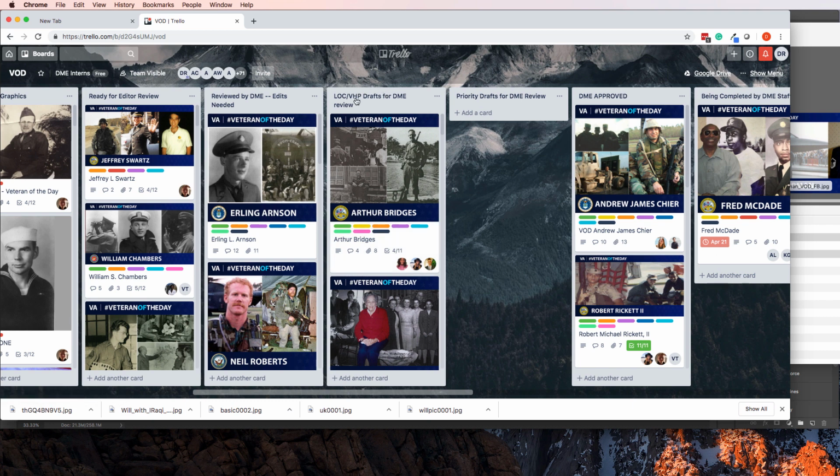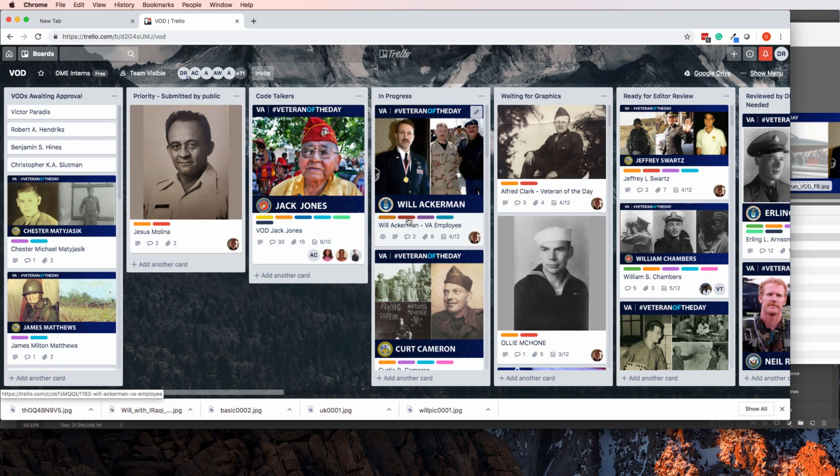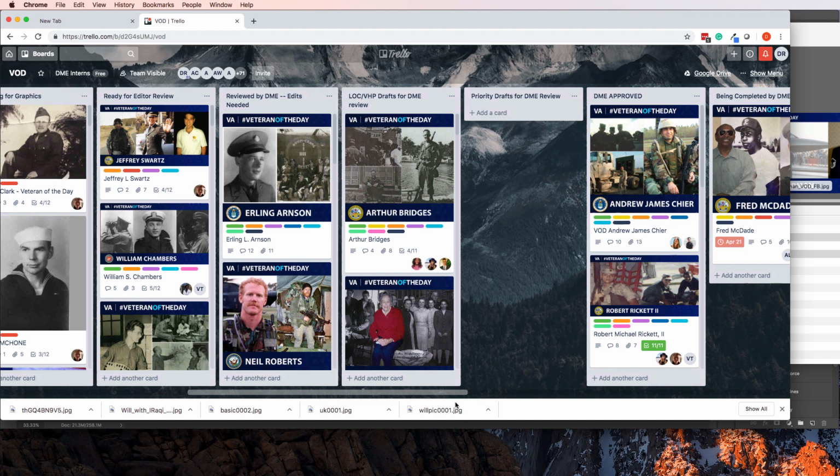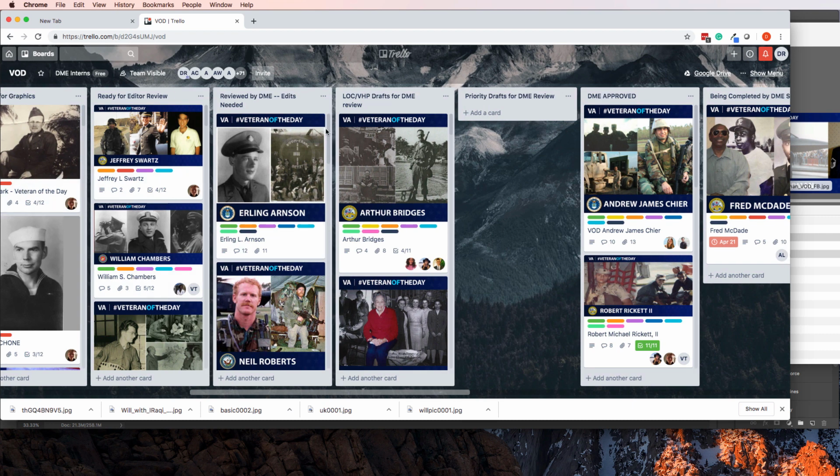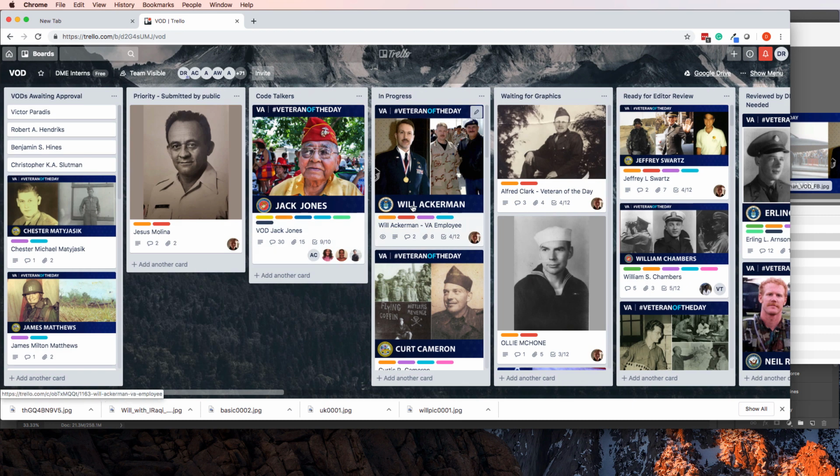here. Library of Congress VHP drafts for DME review or priority. So this one is a priority. Notice it's got the red tag. The red tag stands for, wait for it, priority. And so as you're working on one, if you see one with the red tag, try to work on that thing first. That should be your first one that you work on. Specifically the red tag that says priority.